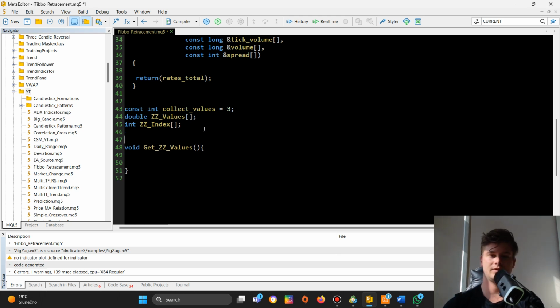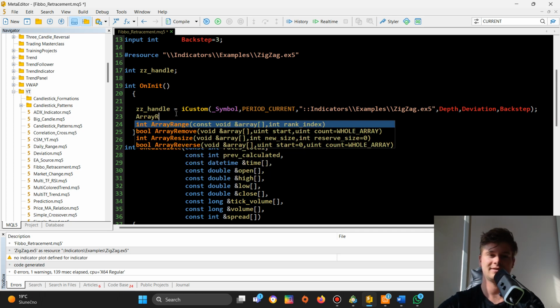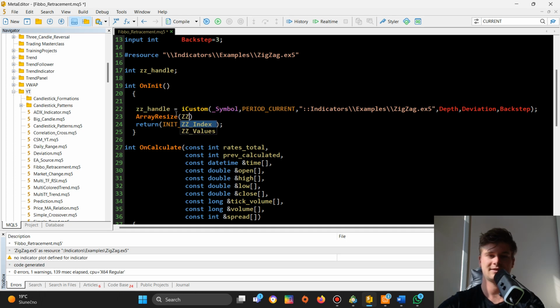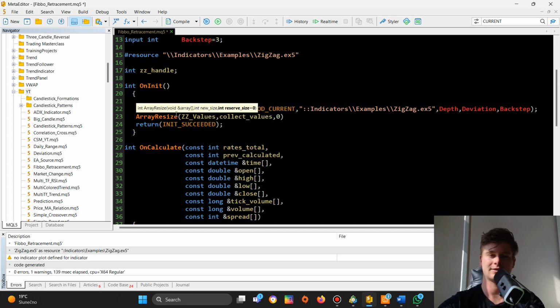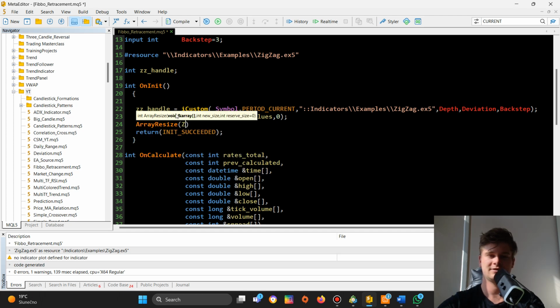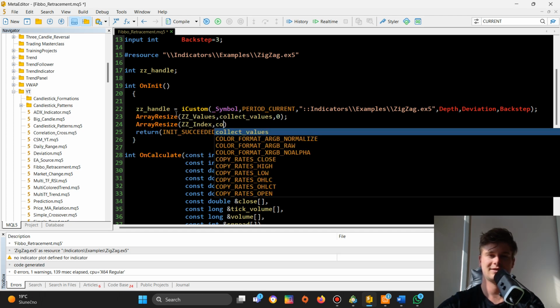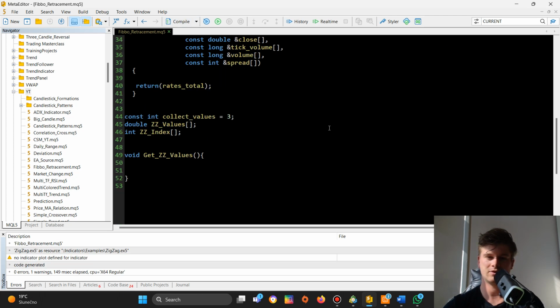And then what we will do is go to the init function and resize the arrays. So ArrayResize ZigZag values, and we will give it a value of collect values, and reserve size is 0. And do the same thing for ZigZag index, so collect values and 0 as well. And now we have everything we need in order to get the ZigZag values.